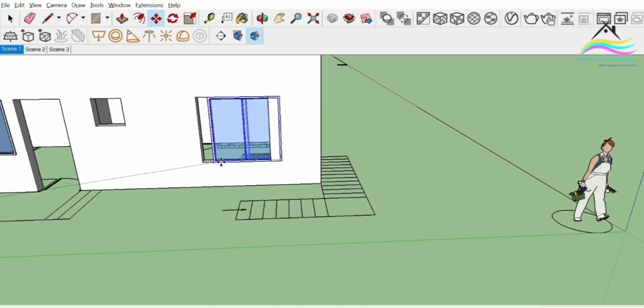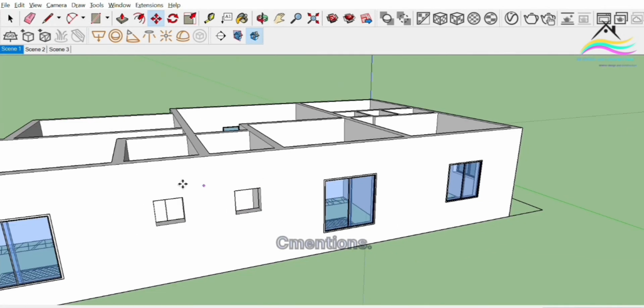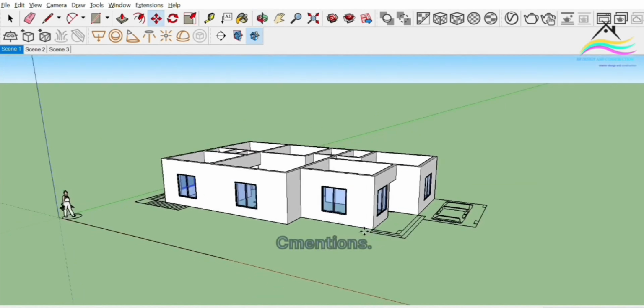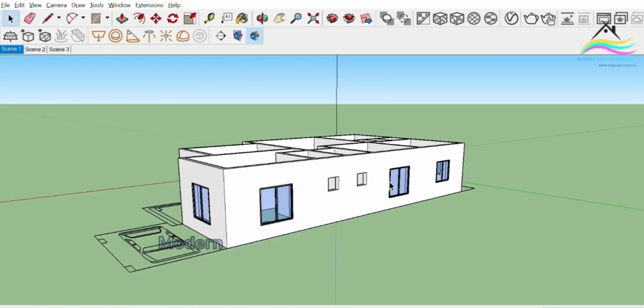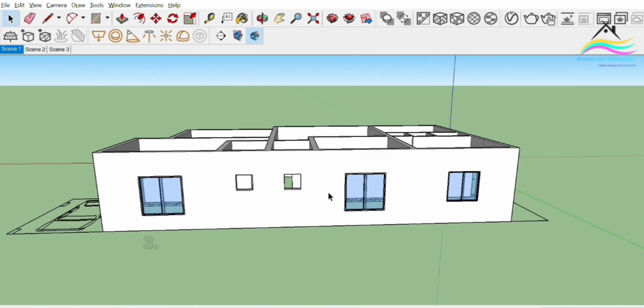2. Sliding windows. Description: operate by sliding horizontally along a track. Advantages: easy to use, space-saving, ideal for wide openings. Common use: modern homes, patios, and basements.